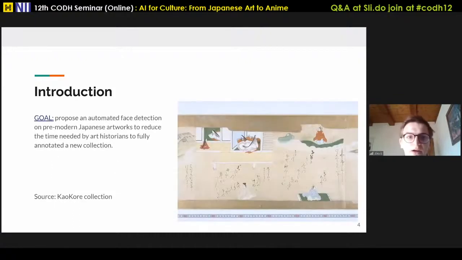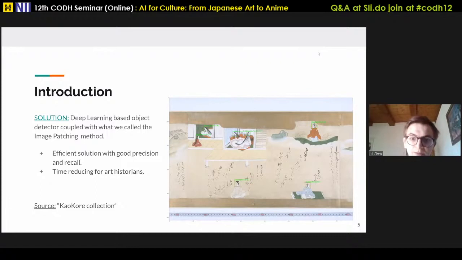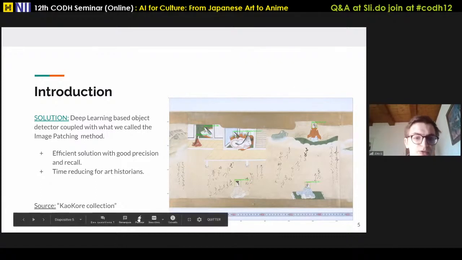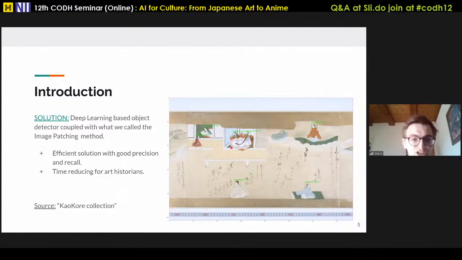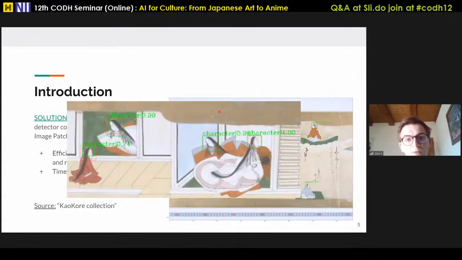So first of all, it's pretty clear that our goal is to propose an automated face detection on pre-modern Japanese artwork so that we are able to reduce the time needed by art historians to fully annotate a collection. Given an image like the one on the right, what we want to obtain, using a deep learning-based object detector, are bounding boxes that correspond to the faces of each character in an artwork. To do so, we want something that is efficient with good precision and recall and also really time reducing. Here you can see a zoomed-in version where in red you have the ground truth face that was labeled by an art historian, and in green, the one that was found using our detection framework.